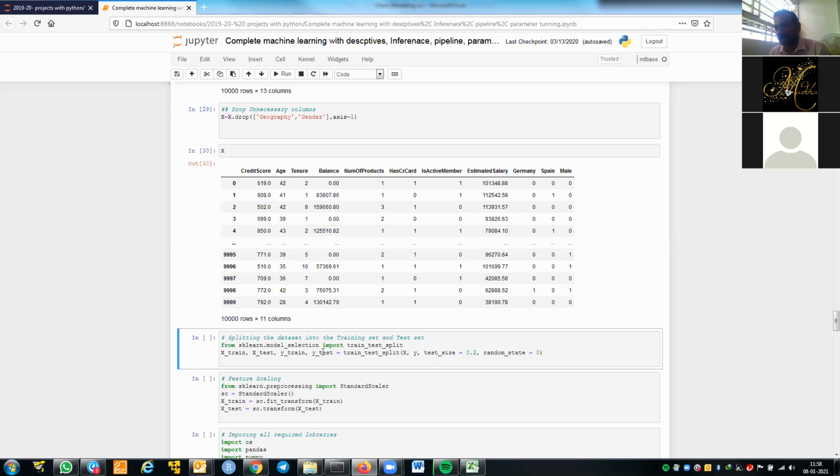For that, I have a function in scikit-learn, the train_test_split function, which is there in the sklearn model_selection framework. By using this function, I am splitting my train and test data 80 and 20% respectively.